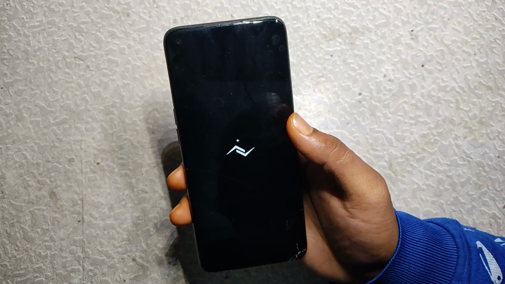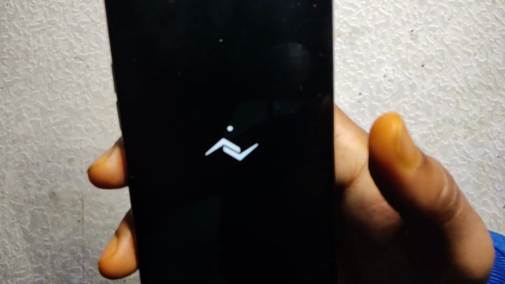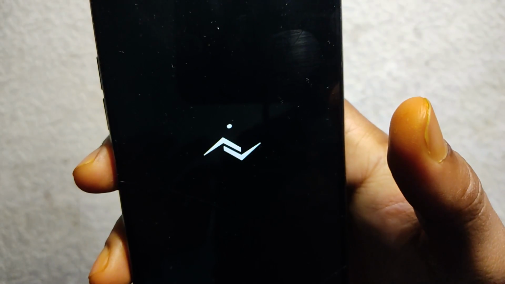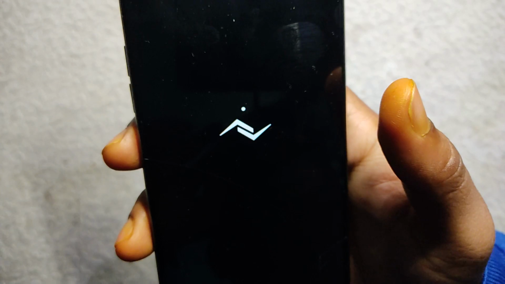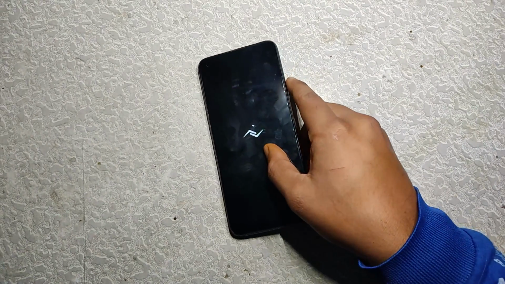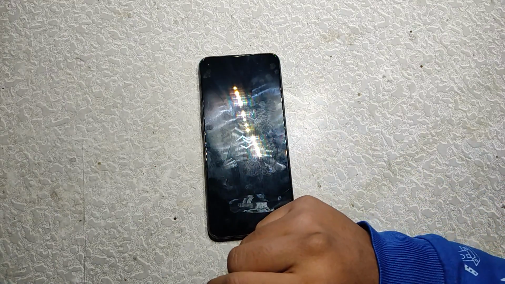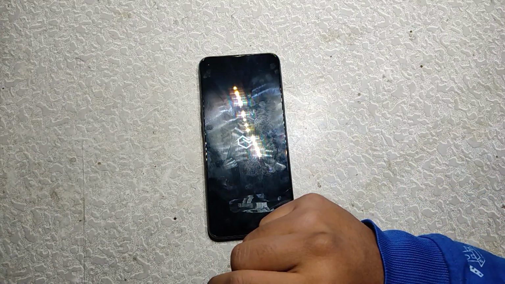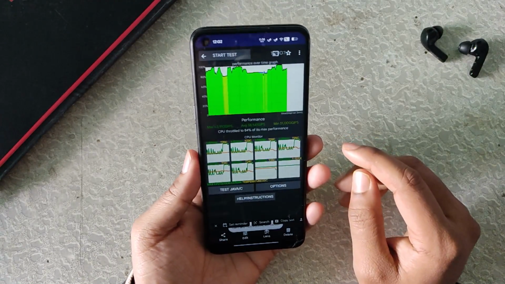Okay, so this is the boot animation that we get in this ROM. Let me show you closely. So yeah, it looks pretty cool, and in the first boot it will take some time, so I will wait for it. And this is how you can install AfterLife 4.0 on your Realme RM6785 device. And without further delay, let's get to a quick gaming test.